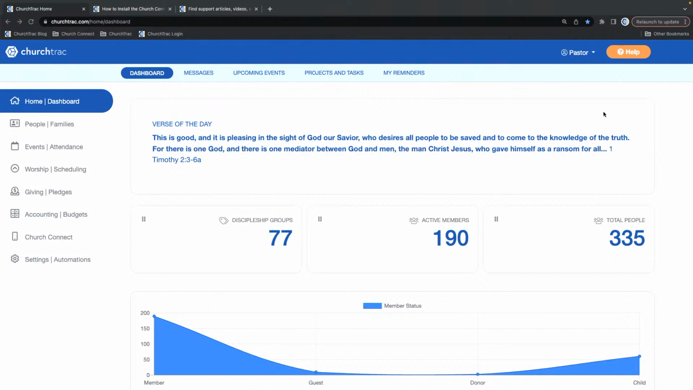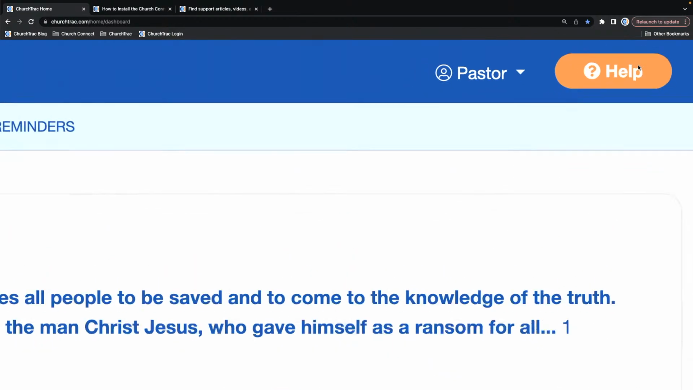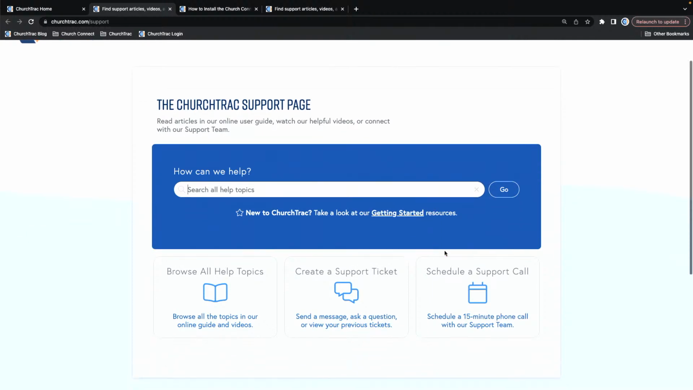And then lastly, when it comes to getting help in ChurchTrac, every time we do a live stream, we show this, but I always just want to reemphasize, we have this help button in the top right corner of that screen. Click that help button. That brings you to our online user guide where you can check out all of our articles. Or you can go straight into asking us a question. You can schedule a support call with our team. We're really easy to get in touch with here at ChurchTrac.